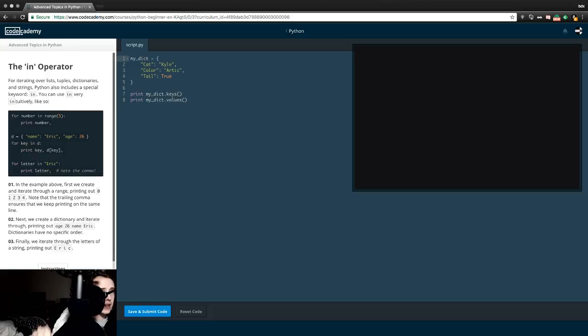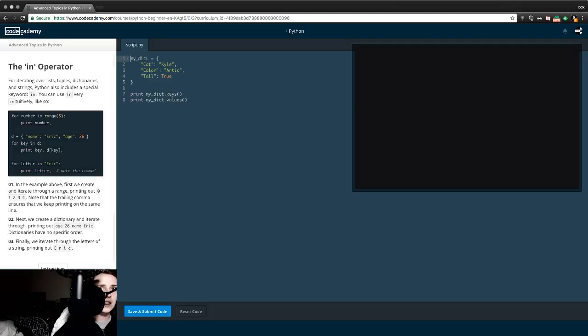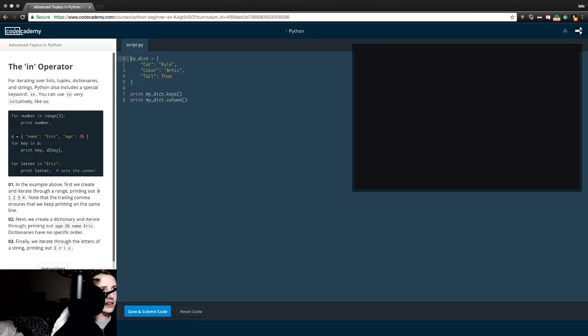All right, the in operator. For iterating over lists, tuples, dictionaries, and strings, Python also includes a special keyword, in. You can use in very intuitively. That's really special, especially at 11:35. Love the punniness. Good. This is why we come here in the middle of the night.